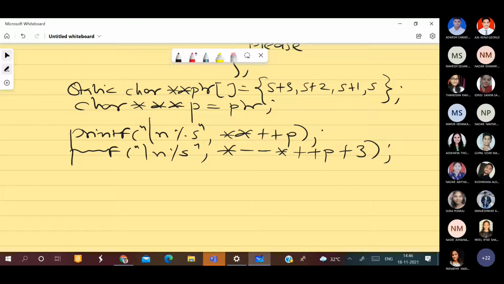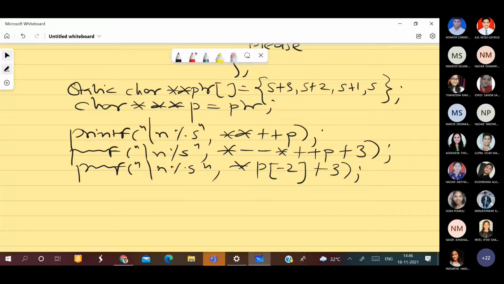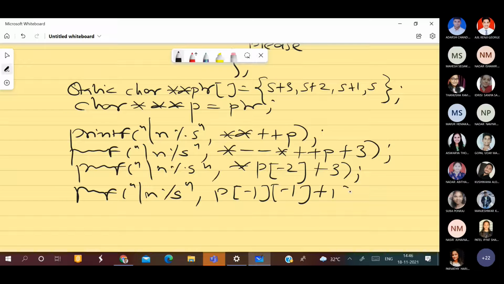Next, printf /n %s star p of minus 2 plus 3. This is what we have to print. And last print is %s p of minus 1 plus 1. Okay, and very simple program. We have to find out the output of this.